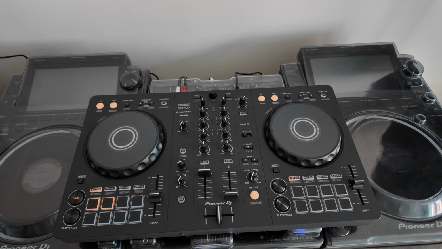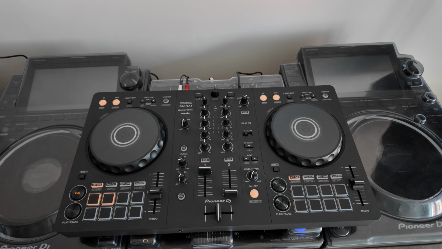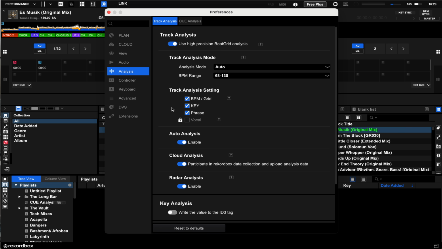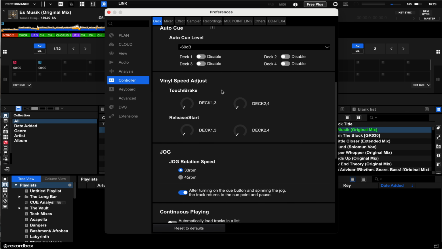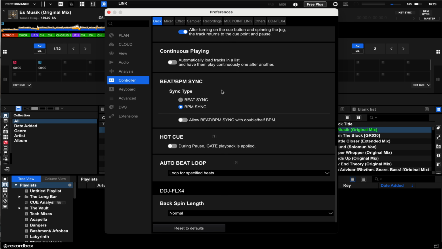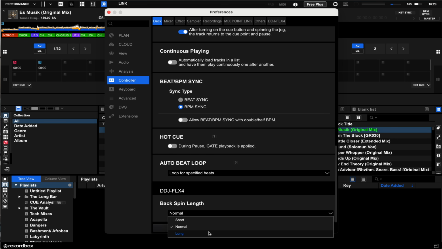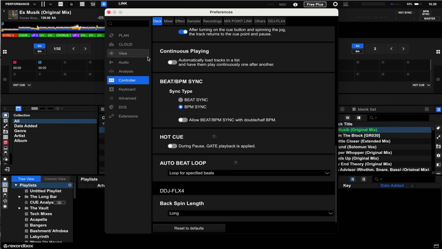This makes spinbacks pretty difficult. However, what you can do is come to the preferences once again, and then go to the controller section, go to the deck menu and scroll all the way down to the bottom, and you will see here the spin back length menu. By default, it will be set to normal. If you select the drop down list, you can then set it to long.